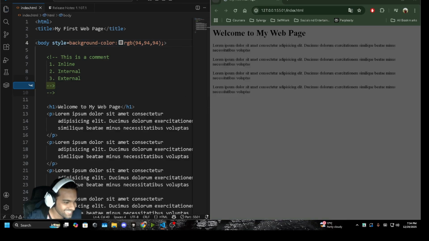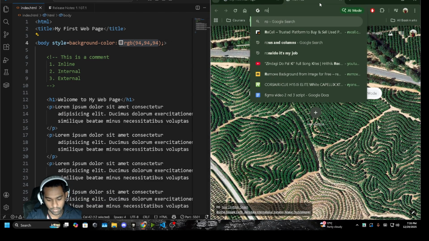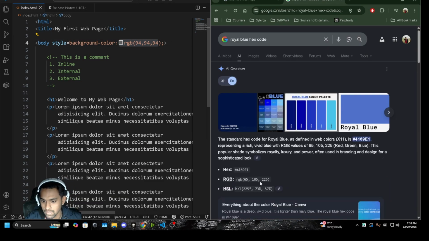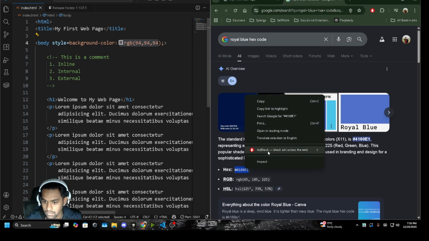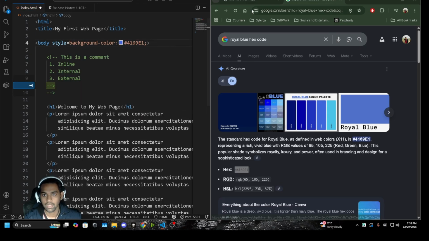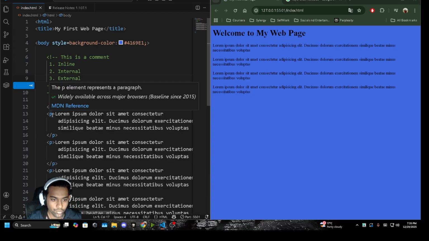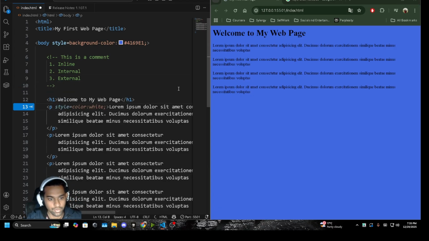Wow. Make sure to end everything with a semicolon because that's very important. Without a semicolon, you'll get errors. You can also add a hexadecimal value. Let's say I want to pick a royal blue. There you go, you can see the hex value. We're gonna copy it and paste it, then hit Ctrl plus S, and there you go. Boom. Magic.